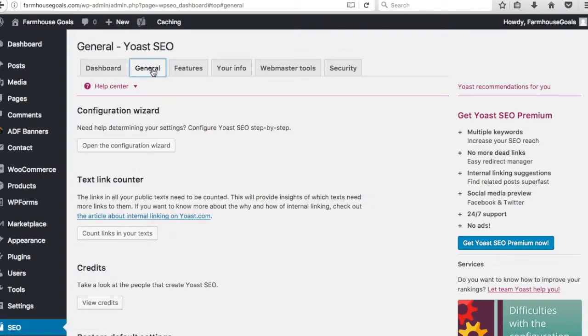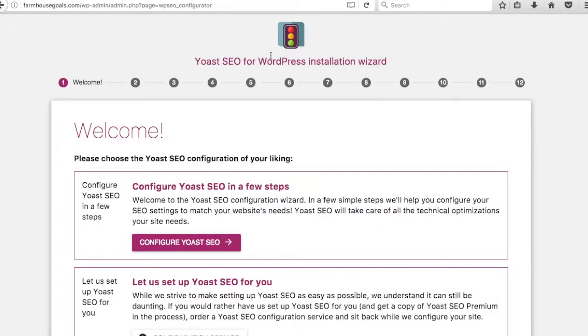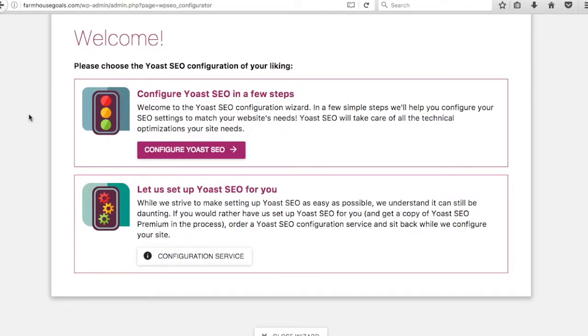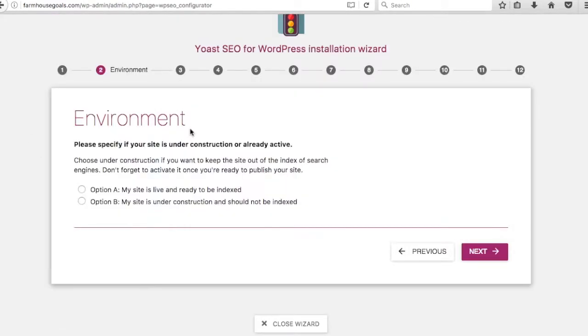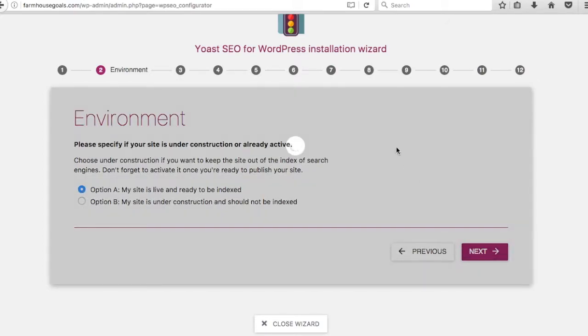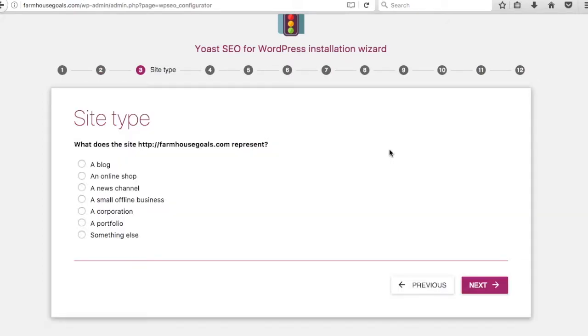We're going to go into General. So the first thing you want to do is open the configuration wizard. It's going to let you do Yoast step by step. Okay. So we're going to configure Yoast SEO. So my site is live and ready to be indexed. We want to select option A. So we're going to say it represents an online shop.